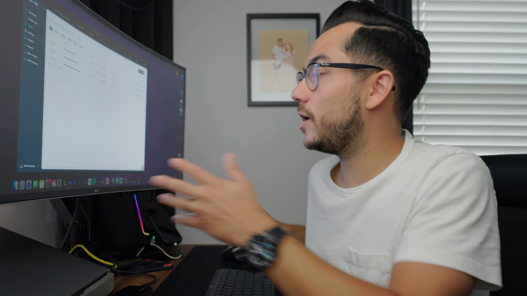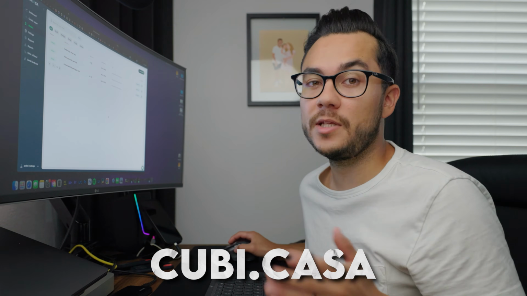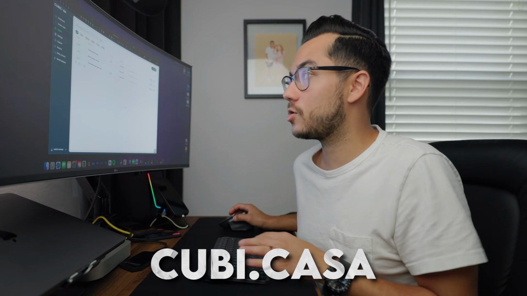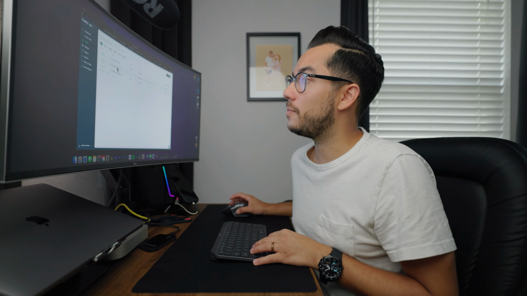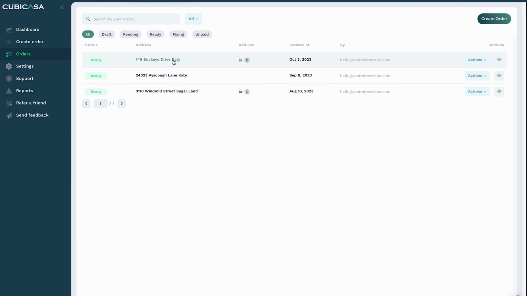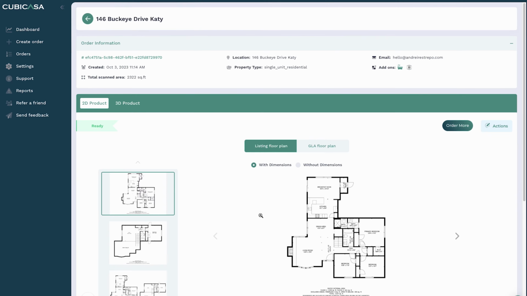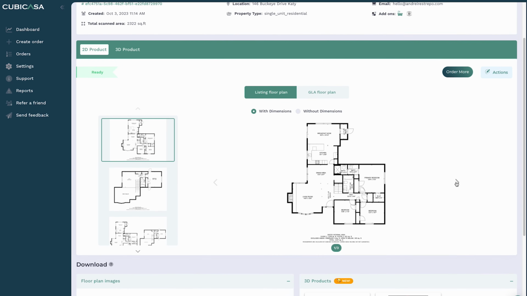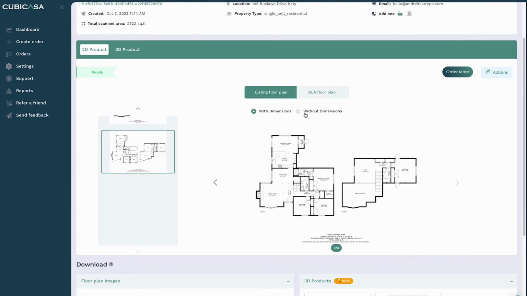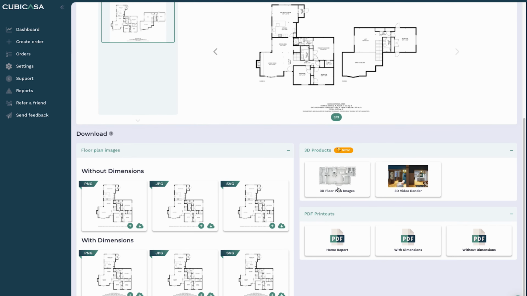So to get to your account and where all your stuff's gonna live at, it's just CubiCasa, so really easy to remember. Then you just create an account and here you can see all of your properties. And so you can see I've already done a couple and the recent one we did was this one. And here we have everything. So we have the floor plan previews, really awesome, with dimensions, without dimensions, and then the 3D products.